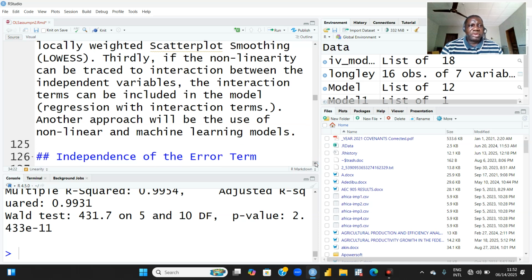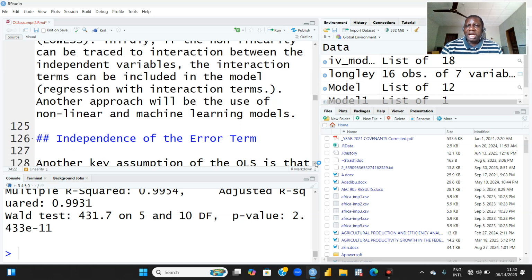So these are some of those things we'll be doing in our next class. We'll be looking at various functional forms and various ways through which we can bypass some of these econometric problems. Another approach would be the use of nonlinear and machine learning models.